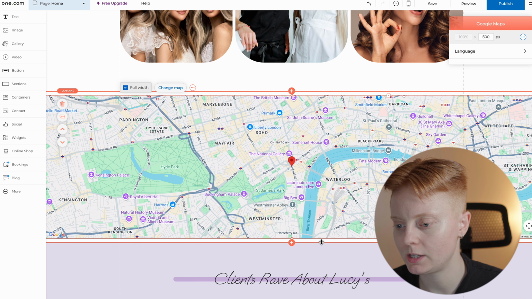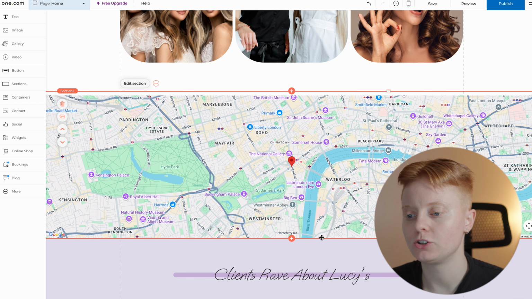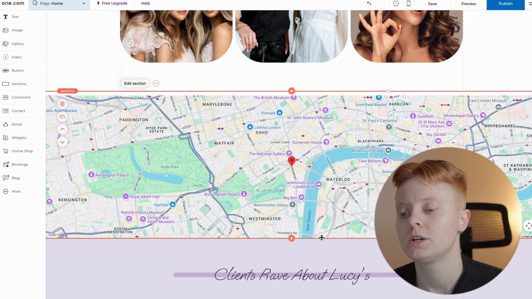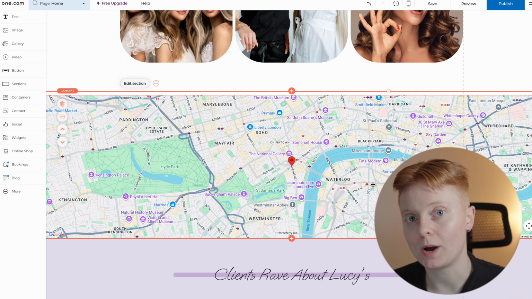Now, if you want to adjust it again, just drag the orange line up if you want to make the section smaller. So there you go. This is how easy it is to add a map.